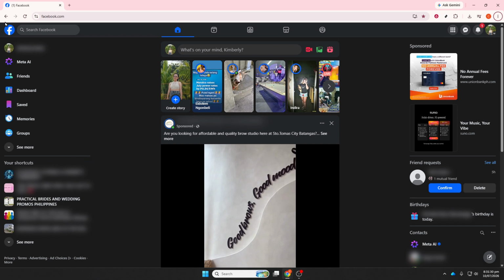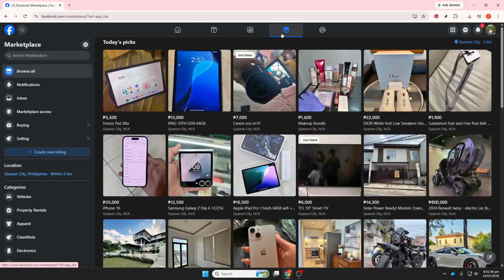Start by going to Facebook in your web browser and signing in to your account. Make sure you're logged into the correct profile so you can access Marketplace and submit the report properly. Once you're on the Facebook homepage, look for the Marketplace section and click it. This will take you into the buying and selling area where listings are displayed.